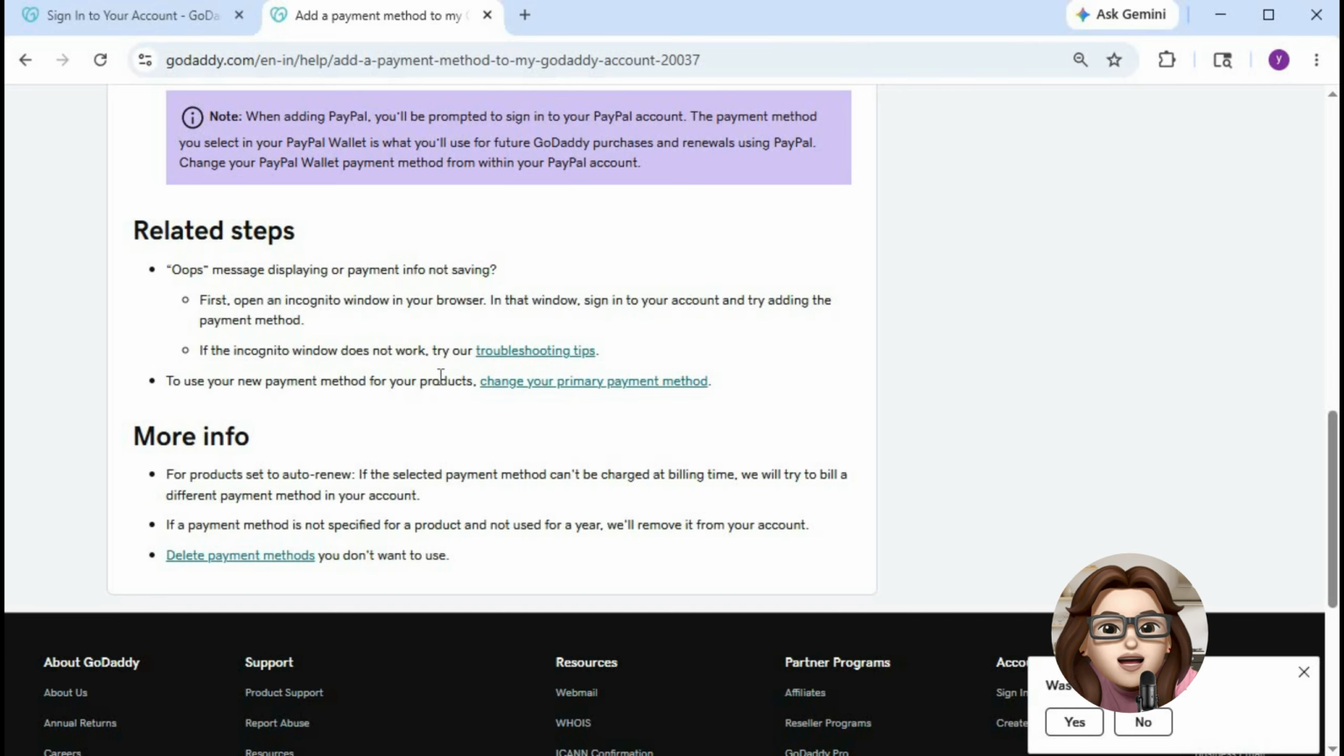to your account. Your new payment method can now be used for renewals, hosting purchases, domain registrations, and other Godaddy services. And that's it. You've successfully added a payment method on Godaddy.